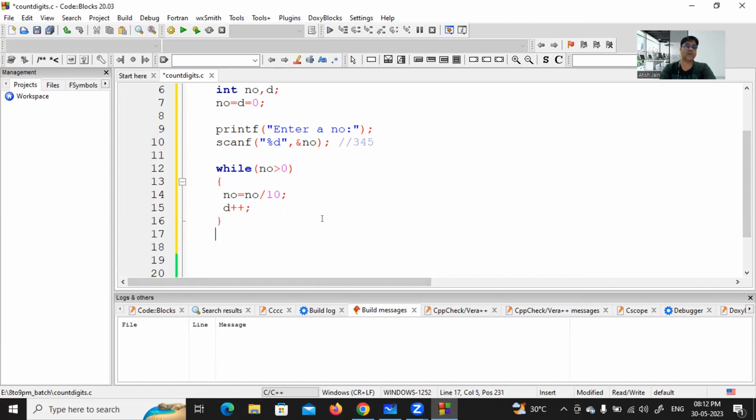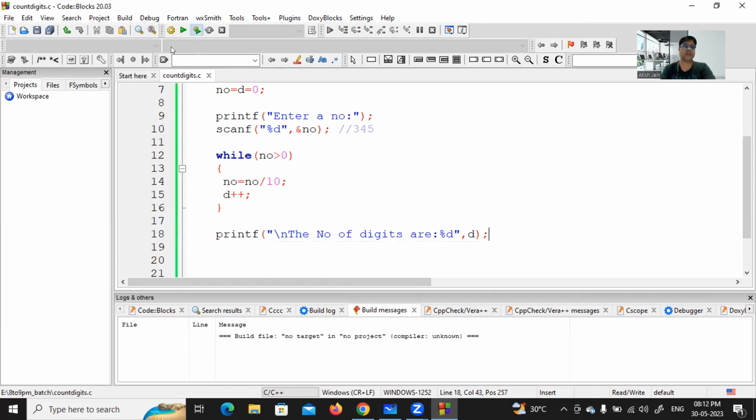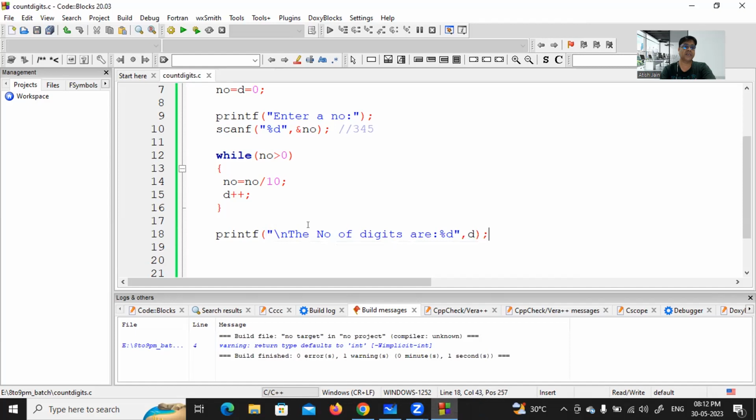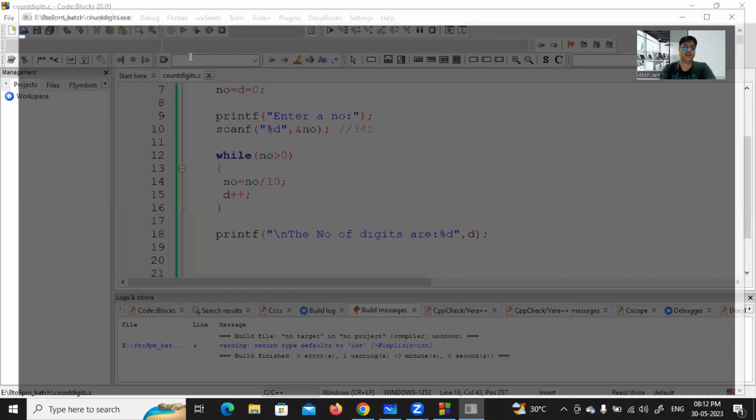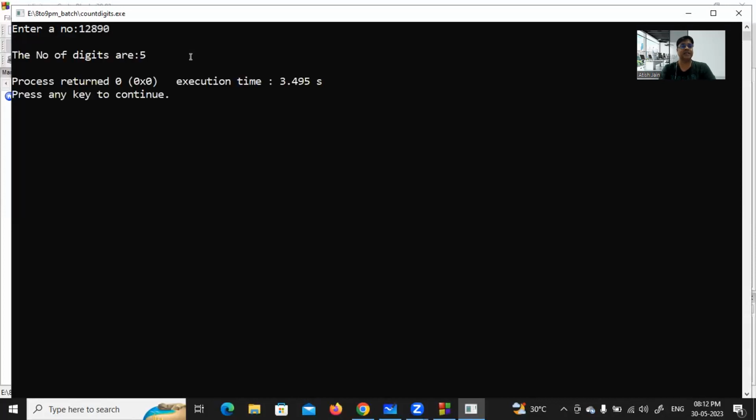So control will come out of the loop, and here you should print \n the number of digits are %d, comma, you can say the d value. Okay, and you can run this program, and you can see 345, you'll get number of digits are 3. Again you can run this program, and this time I'll say 12,890, and you can see the number of digits are 5.